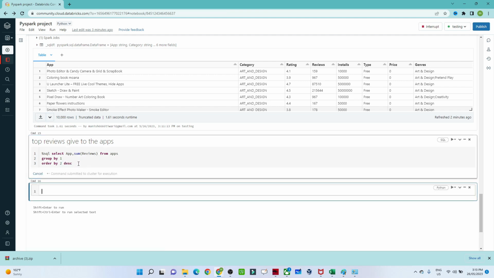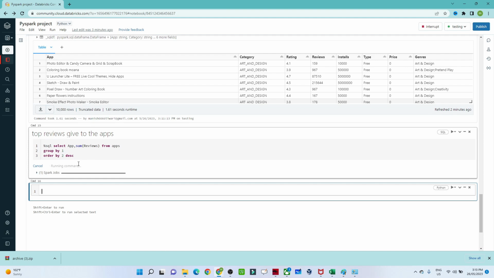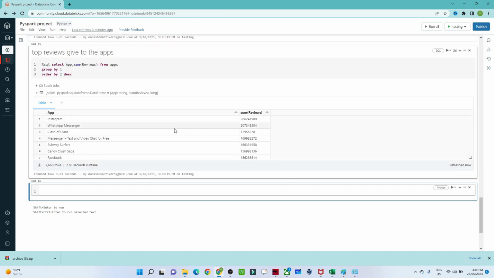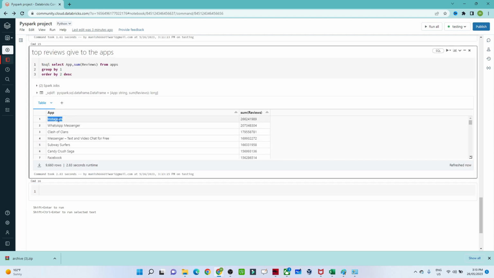Now if I show you, we will get the top app on which the reviews have been given. If you see, most reviews have been given to Instagram, and then WhatsApp Messenger, similarly. So we are getting the top data, right?